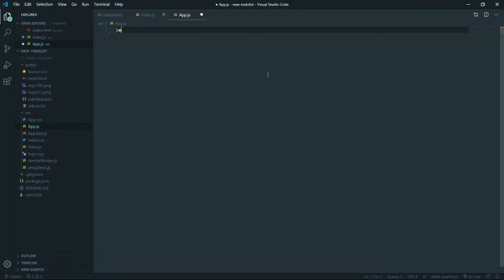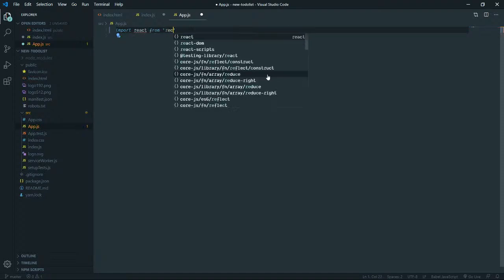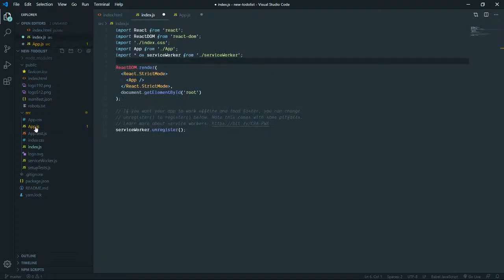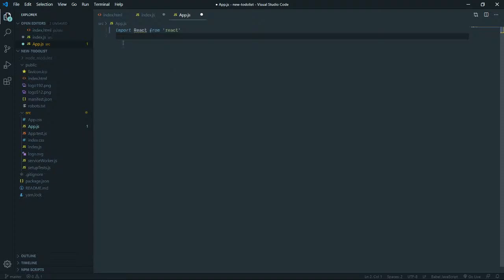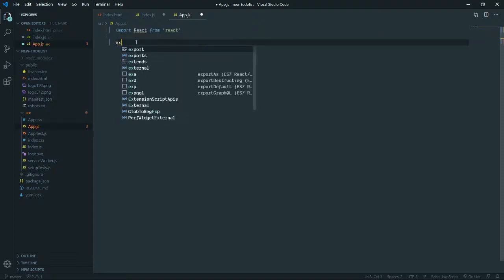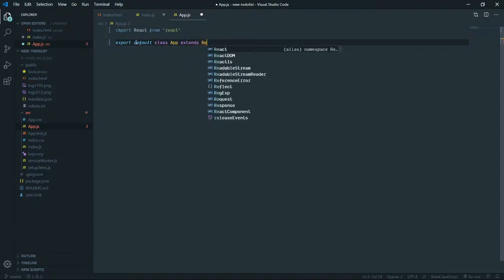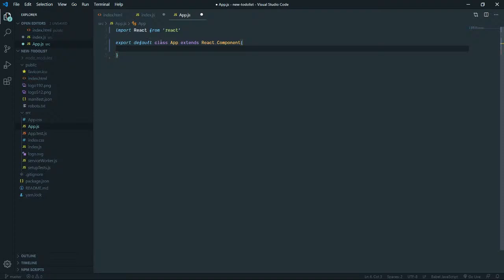Okay, and we'll first import React from React. We name it capital R, I think. Yeah, we name it capital R. Okay. And then we'll go export default class app extends React.Component. So what does this line mean?